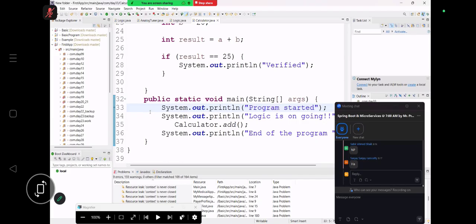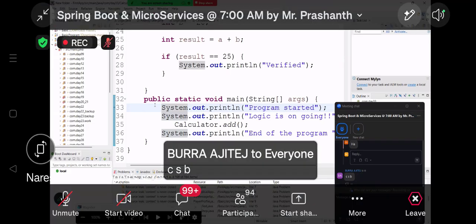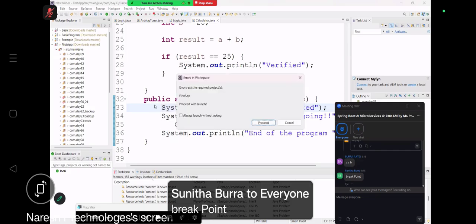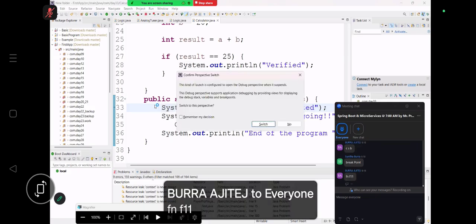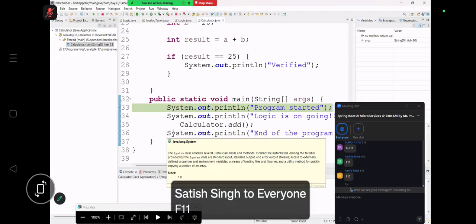Control Shift. What is the name? Perfect. Control Shift B, breakpoint is there. Jana bhai, Control Shift B is there. And then after that, we have to switch to the debugging environment, right? Tell me, fast. Function F11. Perfect, guys. Now I have to go to the next. Okay, step over. Nice. Step over. Function F6.